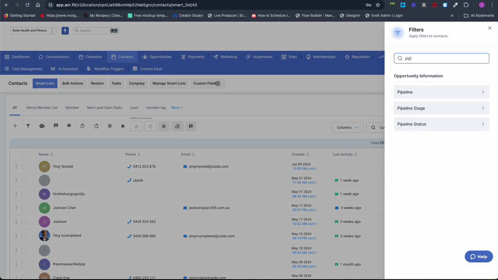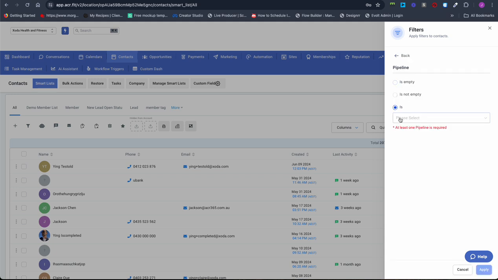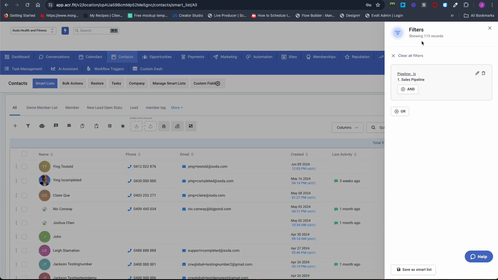So when I go into pipeline, you can see I can filter them by a pipeline, which means they are in a particular pipeline, whether it be a sales pipeline, members checking pipeline, or members journey pipeline. So I can look at anyone who's inside one particular pipeline as a whole. That's going to show me 115 records which exist in that one pipeline. That's one way of doing it.